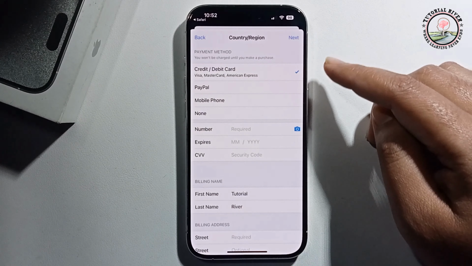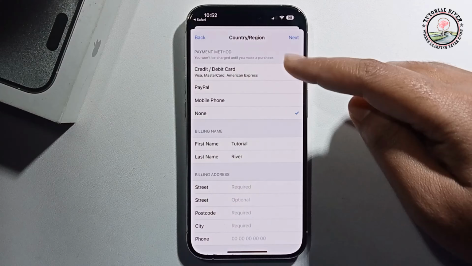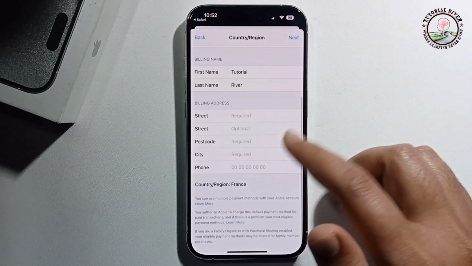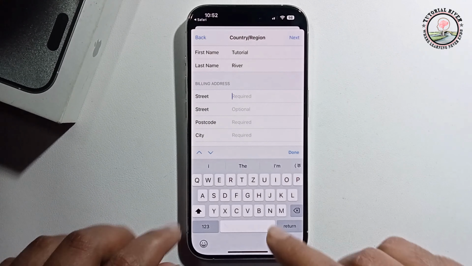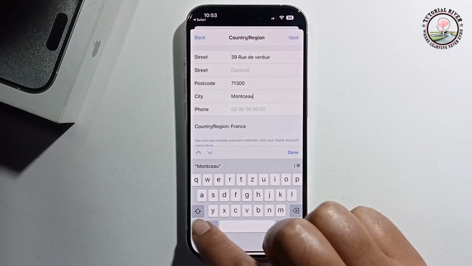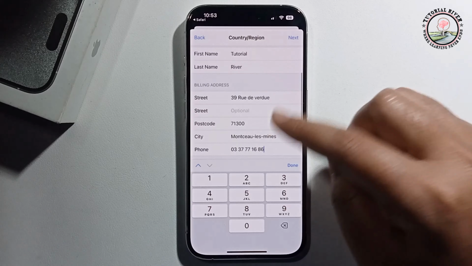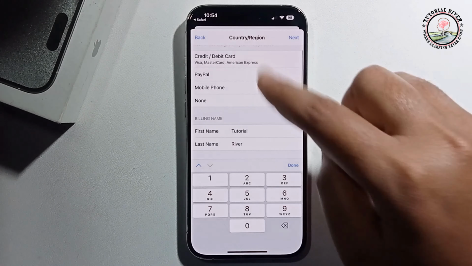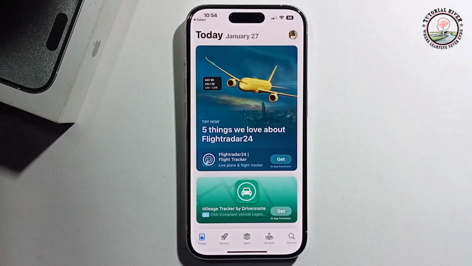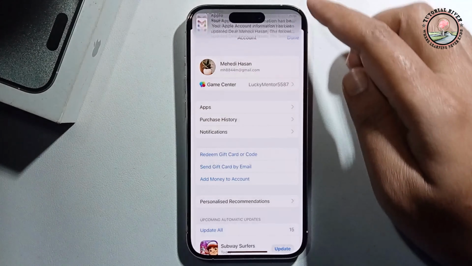This is the important part. Select no option for the three options, and fill in all the details. Just copy my address exactly the same and press next. Okay, and click on again.